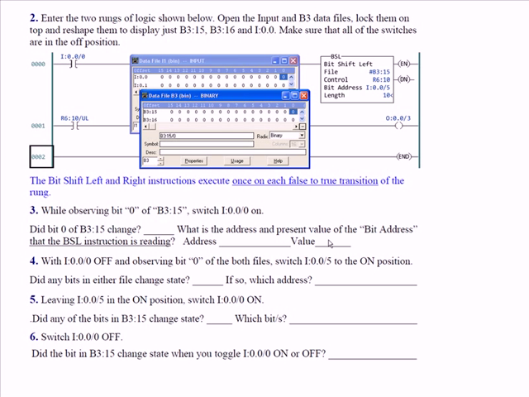Okay, let's step through this one step at a time. You've got your logic entered, downloaded, you're in the run mode, you opened up data file I1, locked it on top, reshaped it, opened up data file B3, locked it on top and reshaped it, so you can easily watch the bits. You basically want to watch input 5 in the input file, and you want to watch the first 10 bits in B3:15. So while observing bit 0 of B3:15, switch on input 0 to make rung 0 go true.